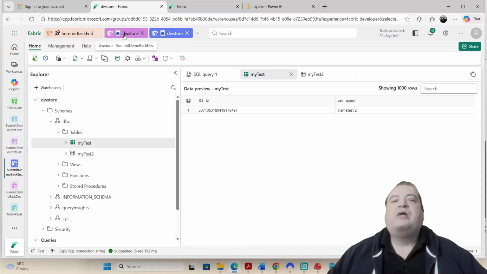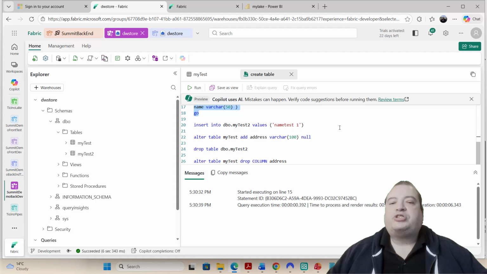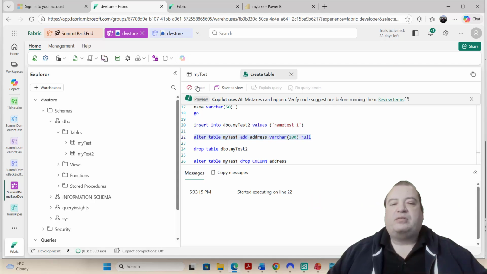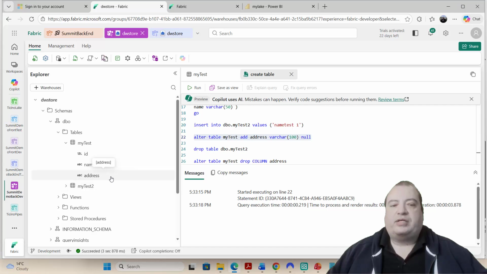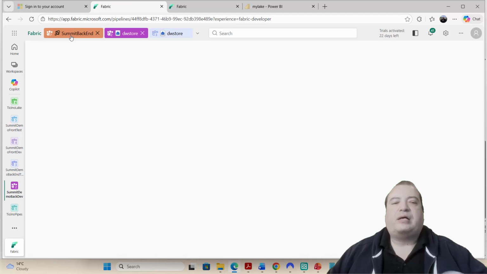Let's make another experiment. This time, let's change the myTest table, adding one new field in the myTest table. This should not affect the existing record. The field accepts null. Let's do this in the development environment. The new field is created. There it is. Address field accepting null.